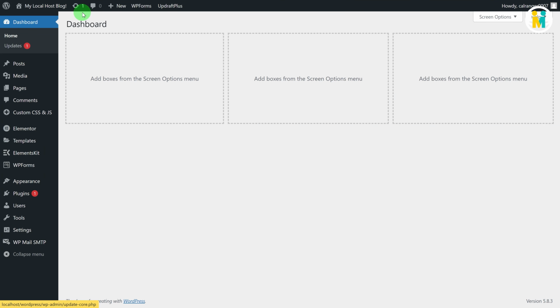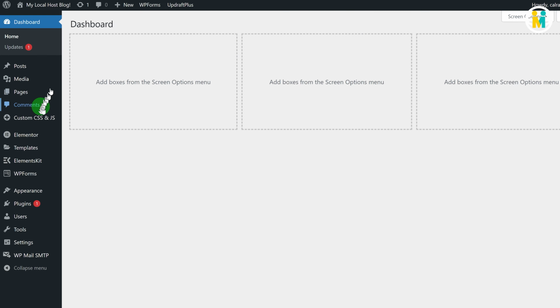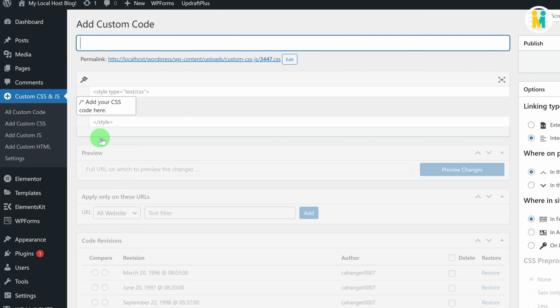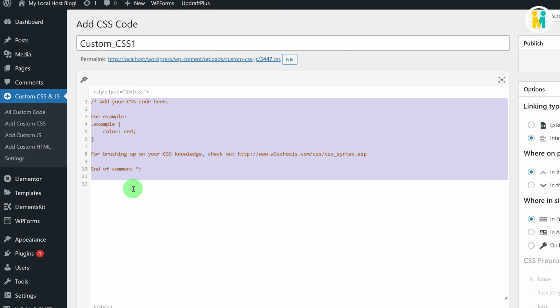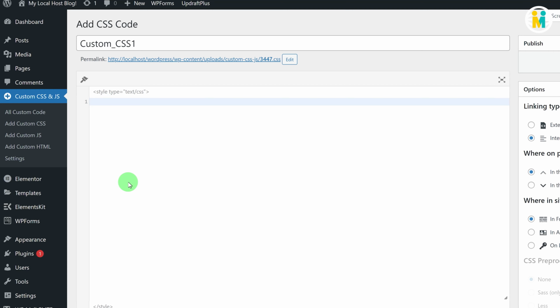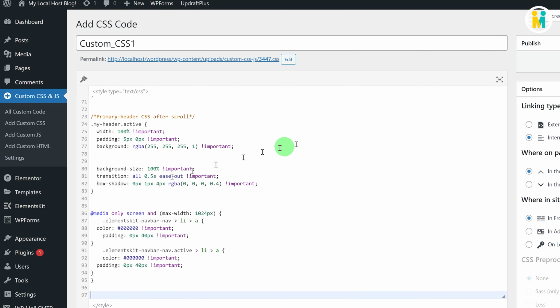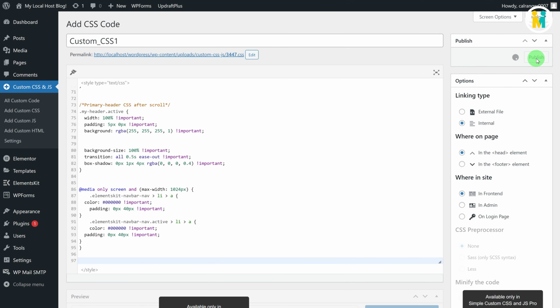Now go back to the WordPress dashboard, and then click on the Add Custom CSS option. Now here in this field, just write the relevant title of the file, then select and delete all the unnecessary comments, and then paste the CSS code. In the end, just publish the file.